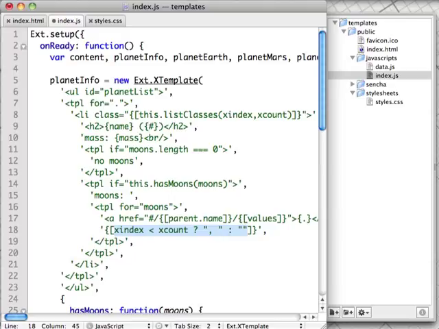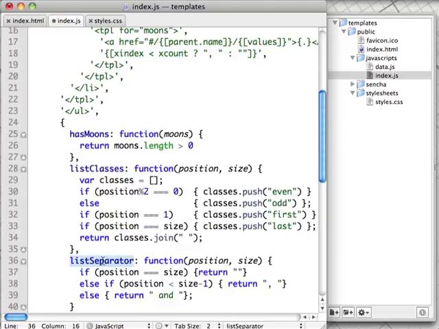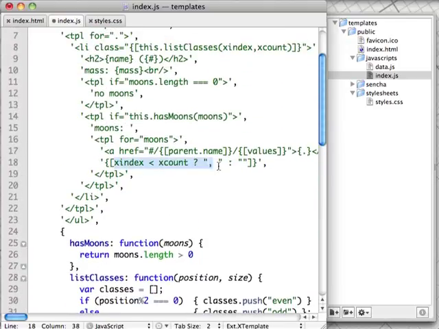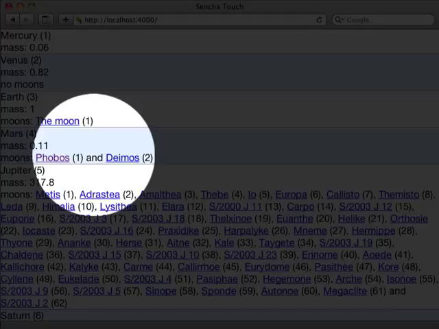The logic required to do this wouldn't easily fit inside the template, so instead I'll create another member function that handles the logic. Then I just need to call the function from my template. Refreshing the page, you'll see that the moons now read more like a natural English sentence.